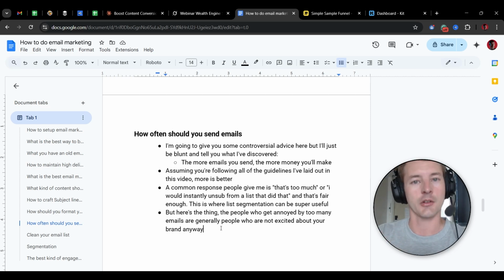But again, generally speaking, if you send more emails, you're getting your name in front of people, you're getting your name back in people's brains, and the people that are the most engaged with you will want to buy from you. And so more emails is better as a general rule.